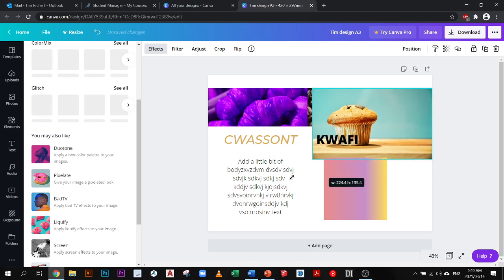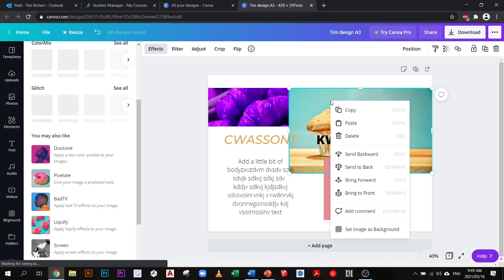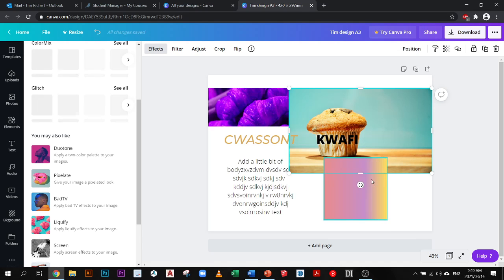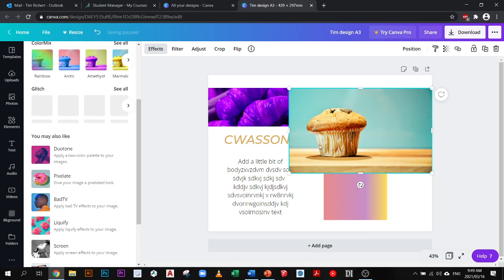Let's take this image. Let's make this big. And you can see that because I placed my text last, the text is on top of this image. Okay. If you want to change the arrangement of any objects, you can right-click on it, and you can go bring forward. Okay. Can I move it up one layer? That wasn't enough, so I'm just going to bring it right to the front by right-clicking on it and going bring to front.